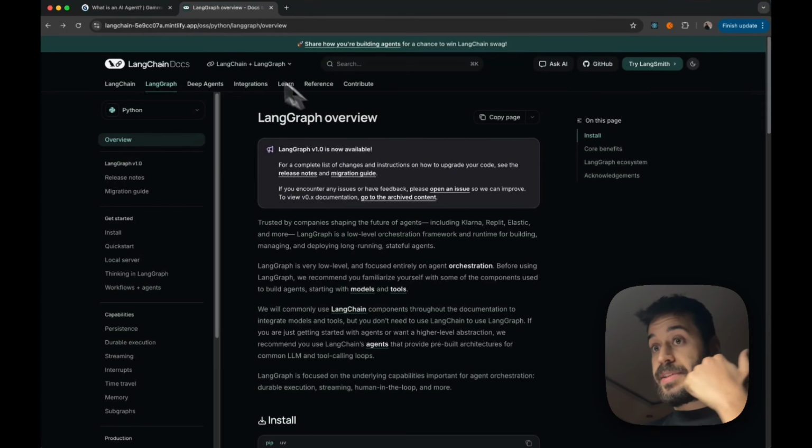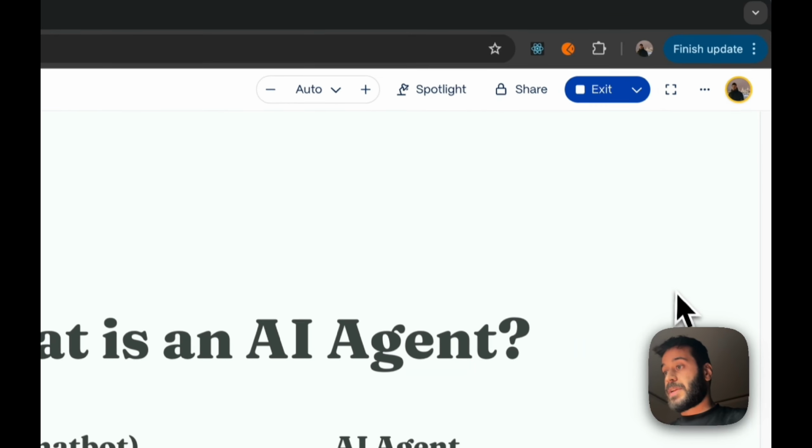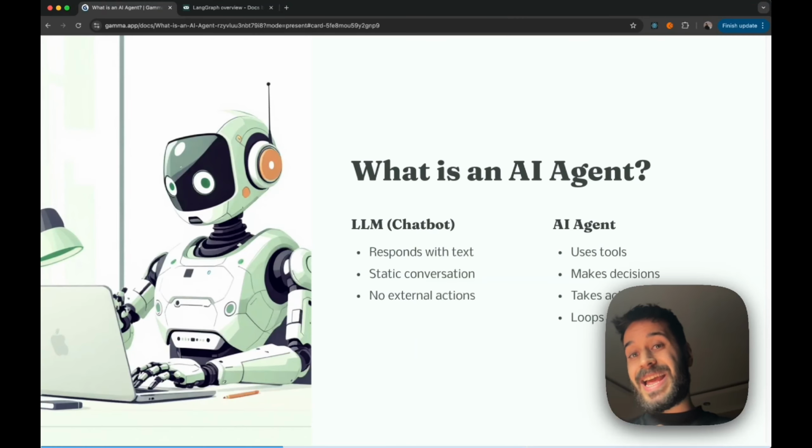So without further ado, let's start with the very first concept, which is, what is an AI agent? I'll explain a little bit the differences between a standard large language model and the AI agent. So let's start with the LLM.